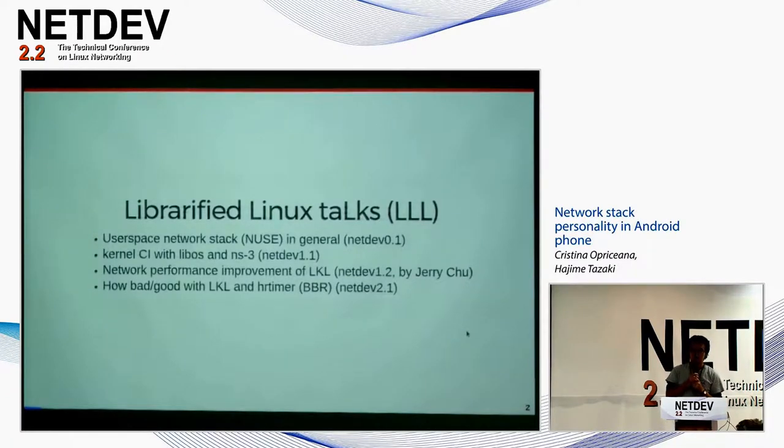And Jerry Chu from Google also presented a performance improvement of the user space network stack. I also presented last time with a different topic. This time I am going to talk about the Android network stack.